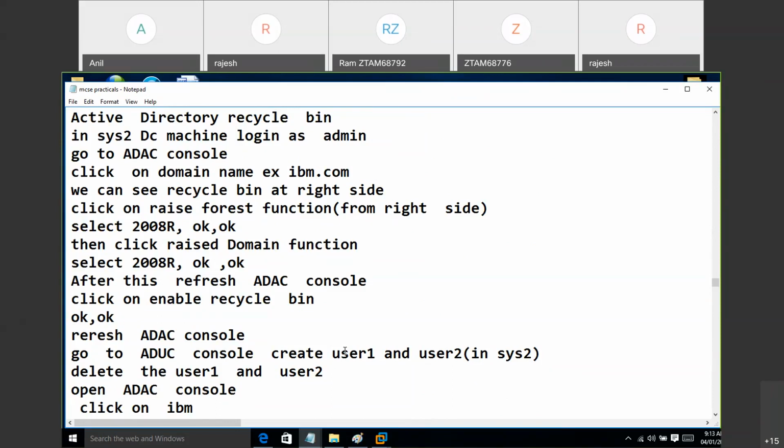So for this, which console do you have to open now? Another console. For Active Directory recycle bin, by default it is disabled. So we are enabling it first. So how to enable the Active Directory recycle bin? You need to go to a console called ADAC. Which console? ADAC.